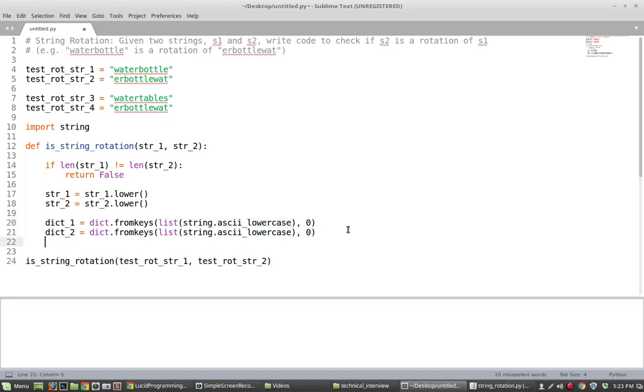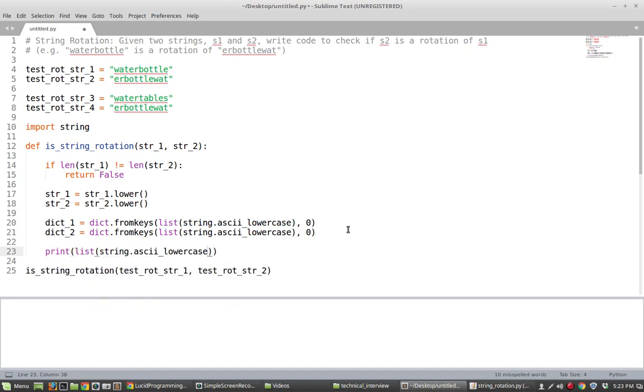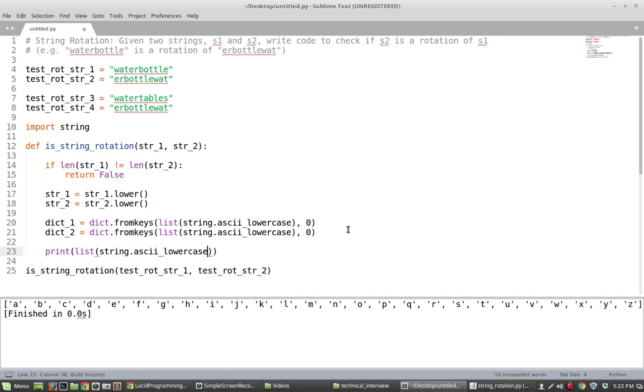So for instance, if I print out list of string.ascii_lowercase, this is going to give me all of the letters of the alphabet. This thing here is a string that corresponds to all of the letters of the alphabet, and this converts that to a list. So these end up being the keys of our dictionary.